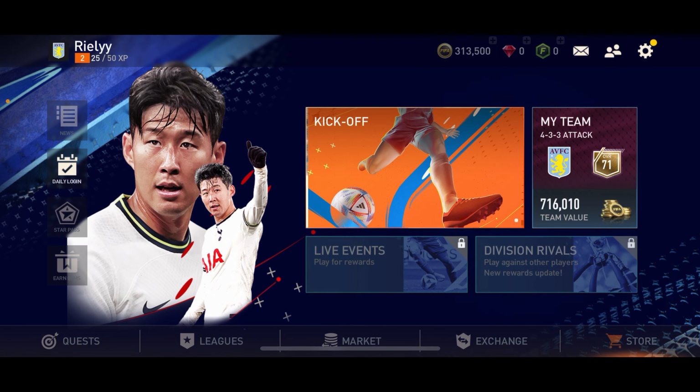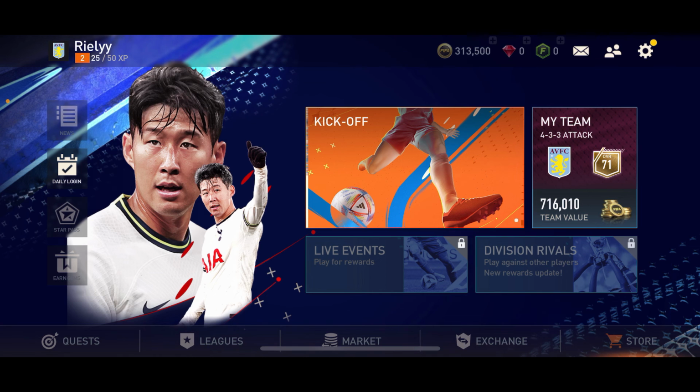That is a quick step on how you can easily add friends on FIFA Mobile with a few simple steps.